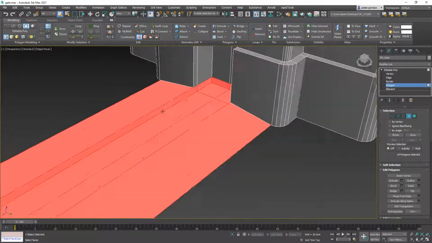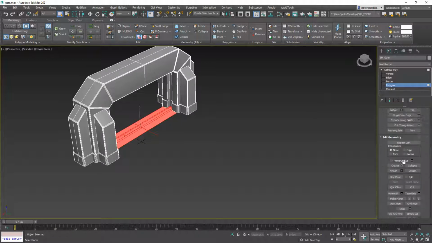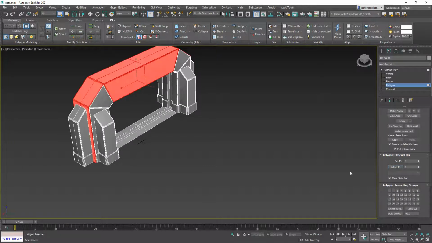So I've selected all of those polygons. Now I'm going to scroll down, wait till I find set ID, and I'm just going to put ID 2 and enter. Okay, so I've set everything that's currently selected to the ID of 2. Now, because everything else should be 1, if I select ID and press 1, because it would be 1 by default, we've selected not entirely everything.